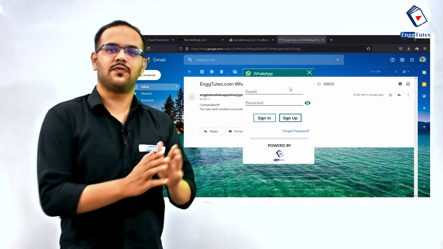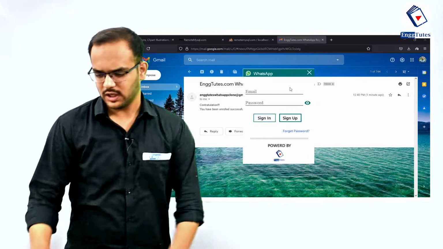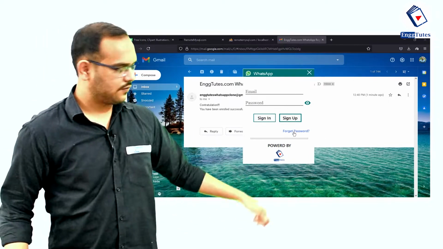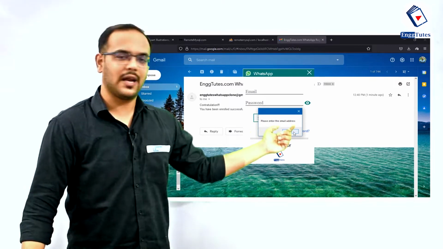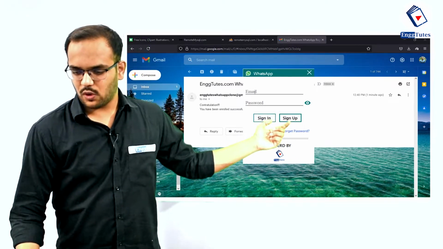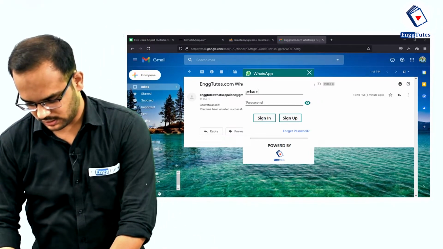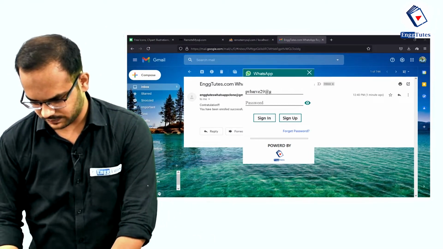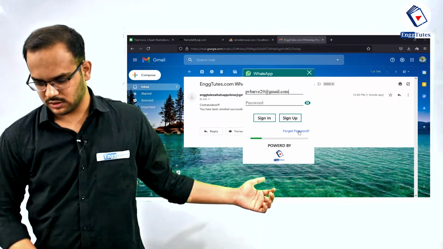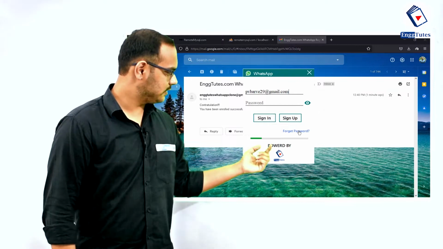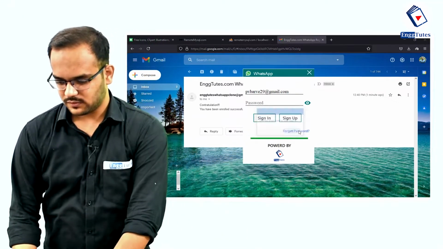So we have seen the first form, that is the registration form. Now let's check the forget password button. I will click on forget password, and it is saying please enter the email address. That means I need to provide the email address on which it will send me the OTP. So I will enter the email address and click on forget password. Again, the progress bar will tell us the progress of our application. OTP has been sent to your email ID.